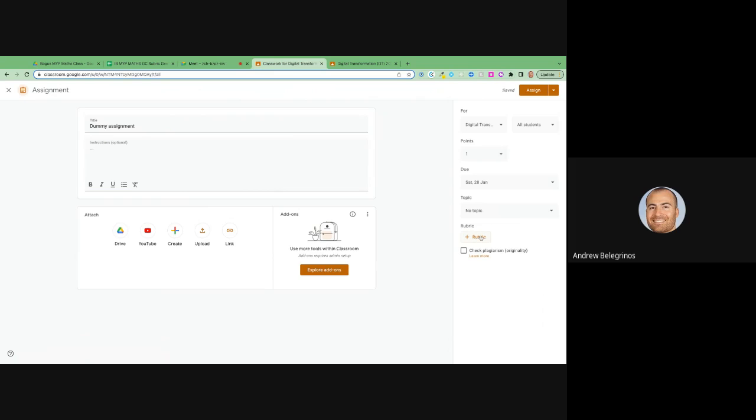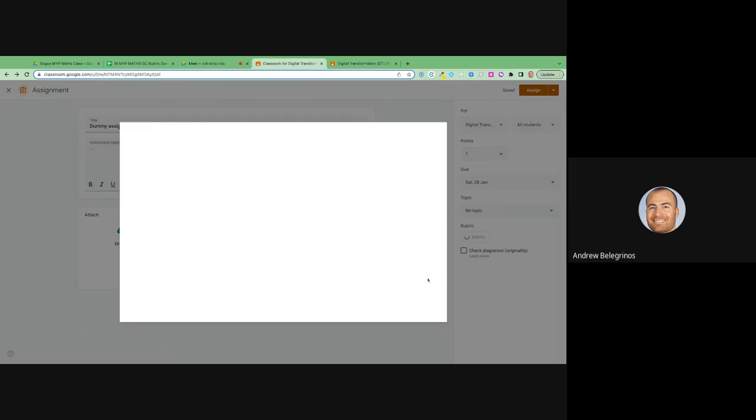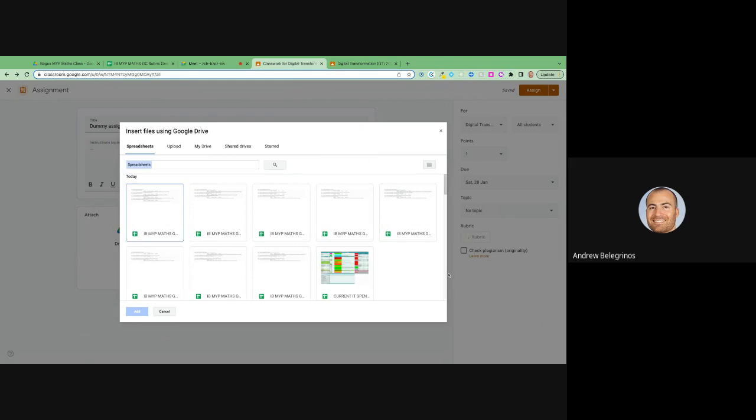And here we add our rubric. So if we go to plus, import from sheets, Google is smart enough to know which your latest files are. So this first one will be the last one you edited. For us, that was the rubric generator, so that's fine. Let's select the first and add.